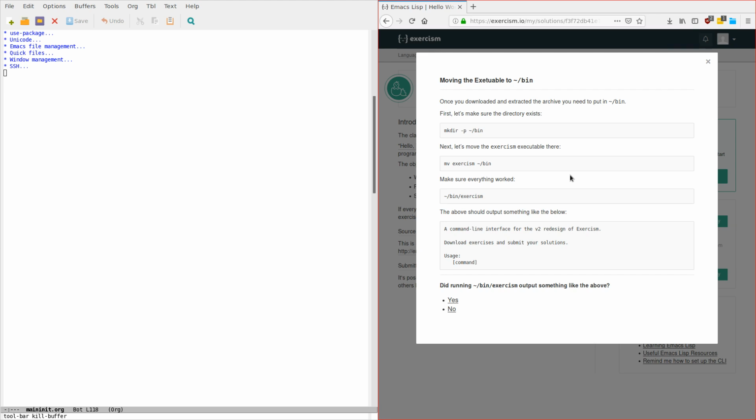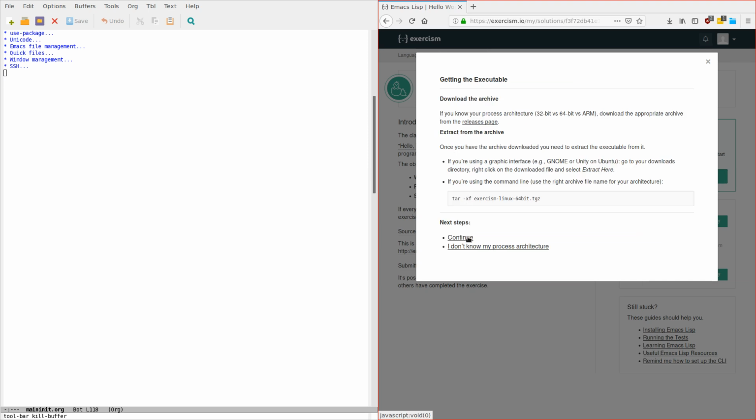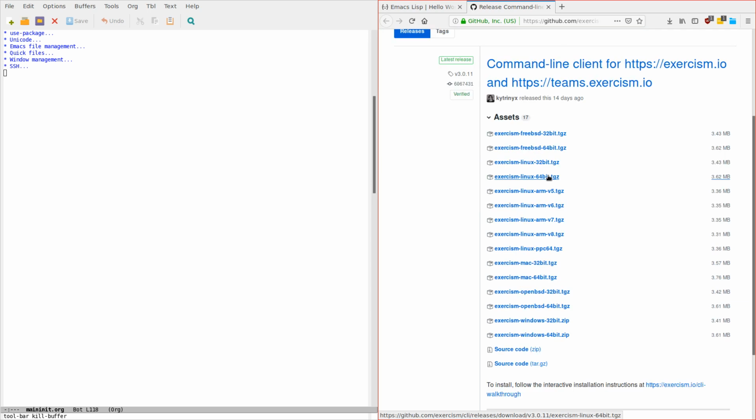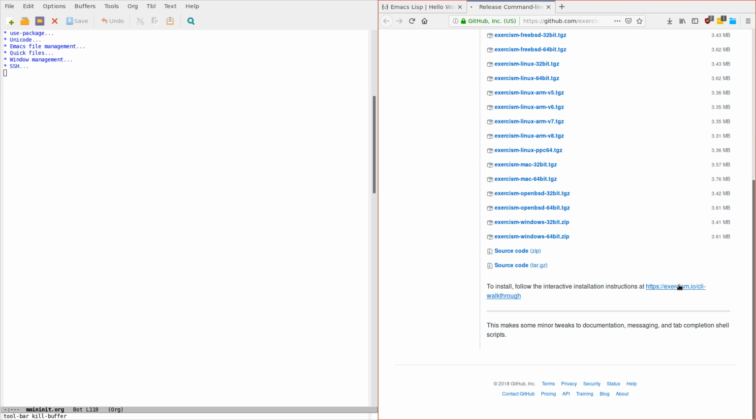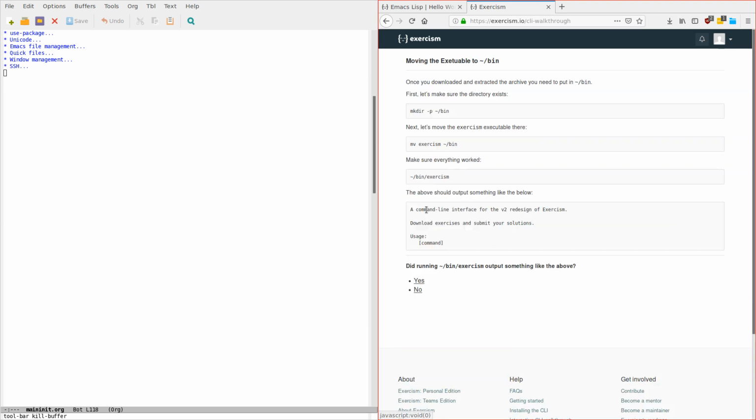Once you've downloaded and extracted the archive, you need to put it in bin. What executable? I didn't see an executable. Did I grab the wrong file? No. Grab the right file. No, I don't want to put it in bin though. Okay.